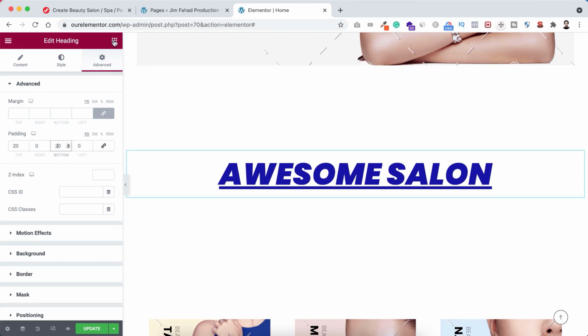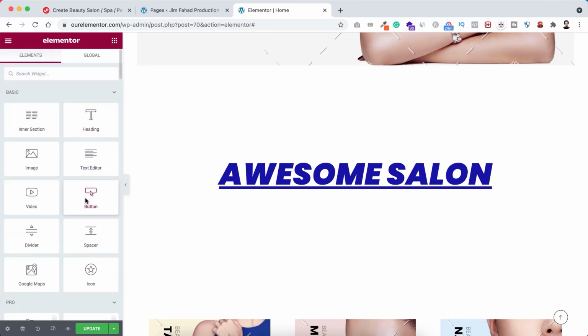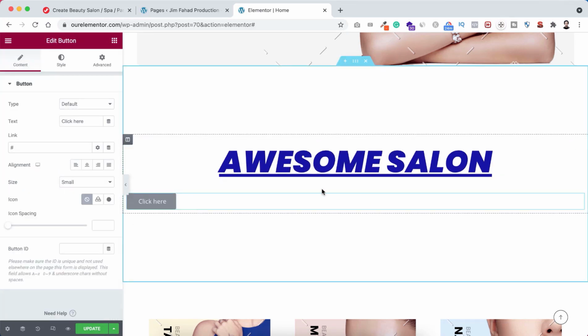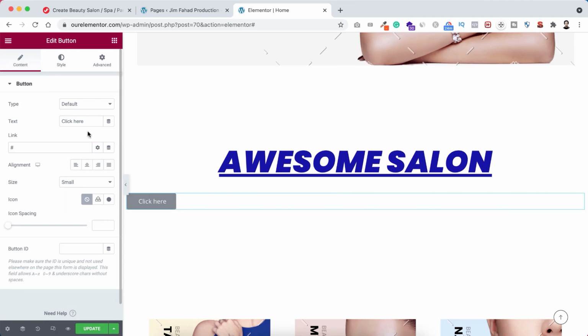Now for example, if you want to add a button underneath this heading, then from left just click here on this Rubik's Cube icon, and here is the button widget. Just drag this widget underneath this heading here. So from here, instead of click here, I want to write here show more. Then let's make the alignment centered, and here is the link option.